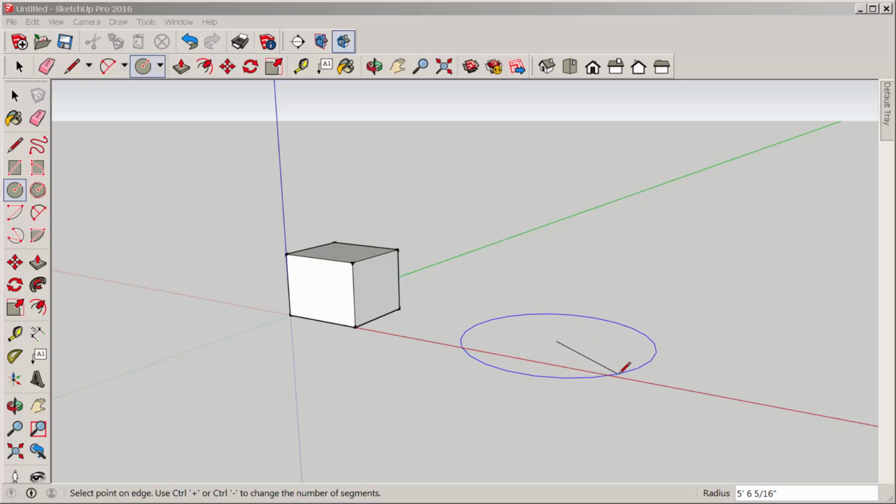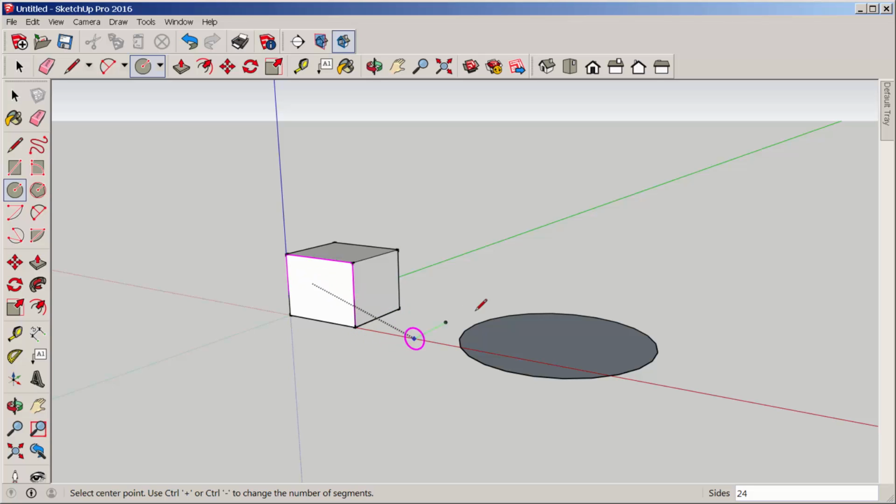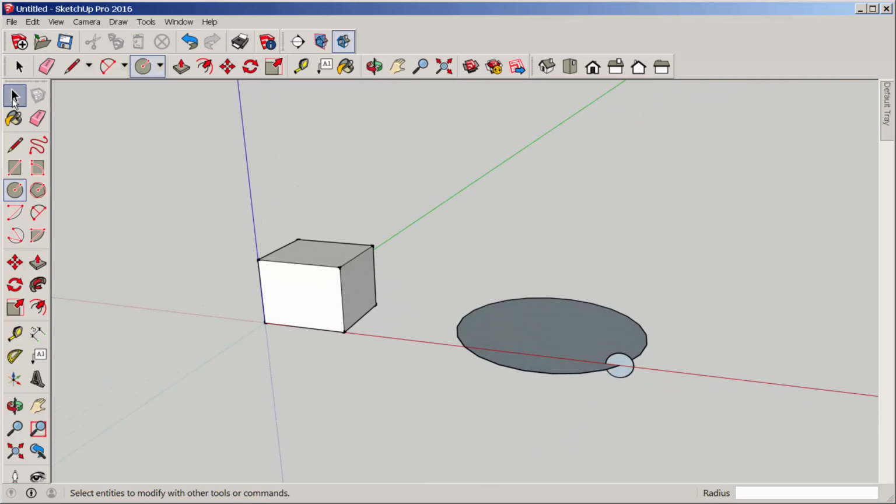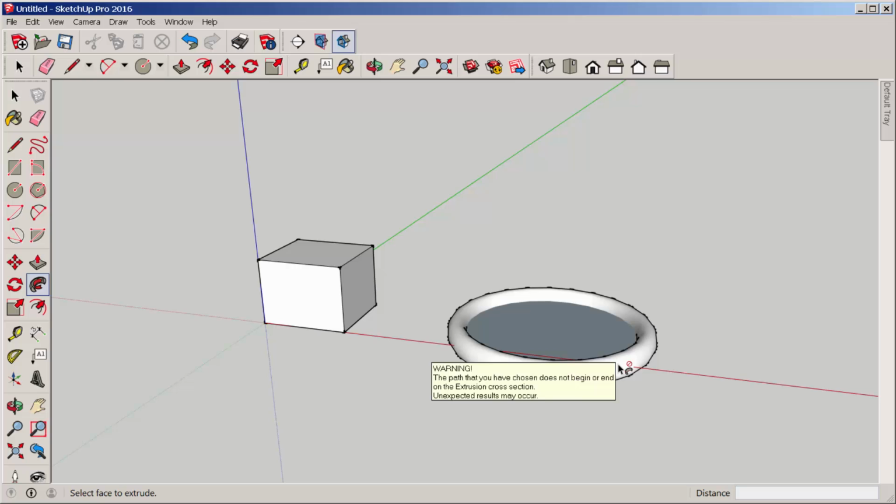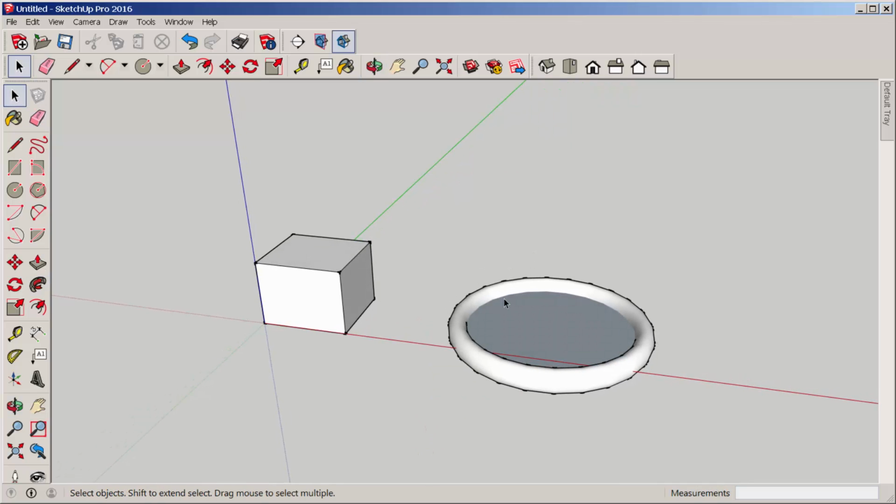So there's my first circle. And I'll run the circle tool over this cube to orient it vertically, then hold the shift key down to lock that orientation in place. Select this circle, click Follow Me, click it on this circle, and there's the torus. You can delete this.